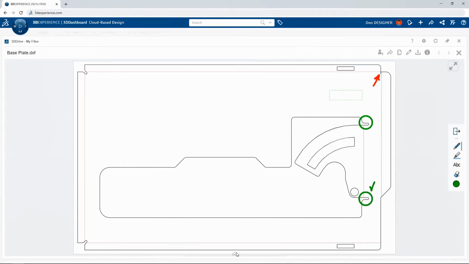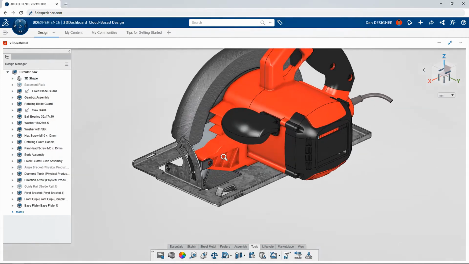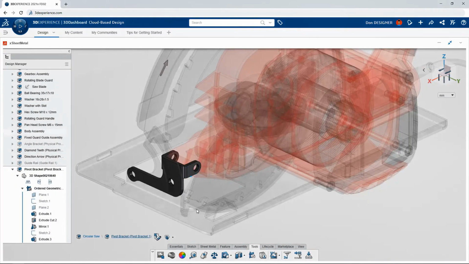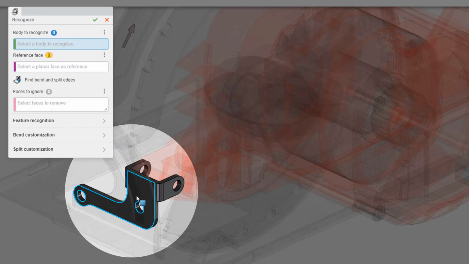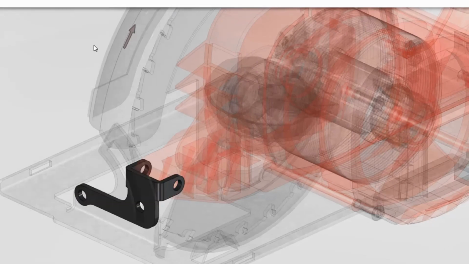Additionally, these markups can be shared to a community to notify key project stakeholders and discuss further changes. Before closing his browser for the day, Don notices another component that will require a flat pattern before it can be manufactured. Unfortunately, this component was created using traditional modelling features like extrudes and cuts. Still, Don's able to get the information he needs using the Recognize tool to calculate an accurate flat pattern.